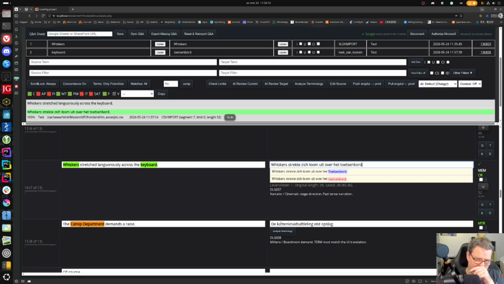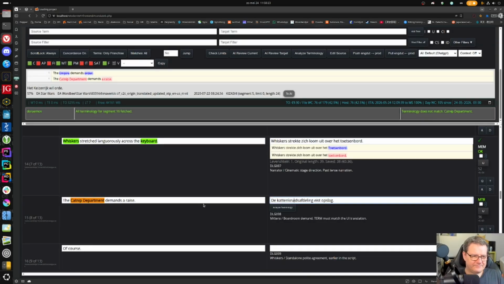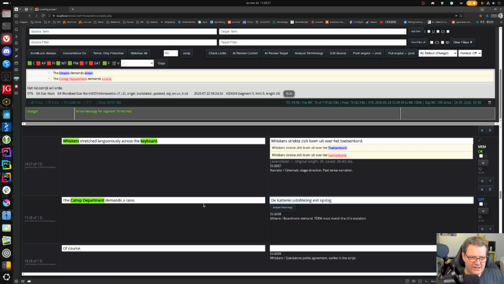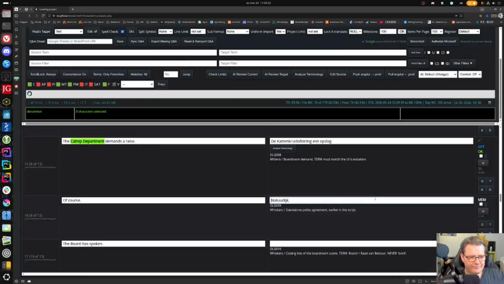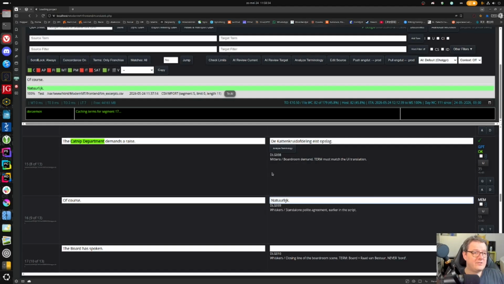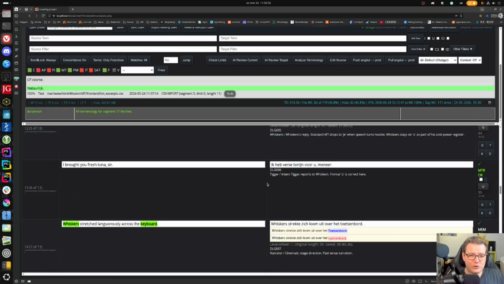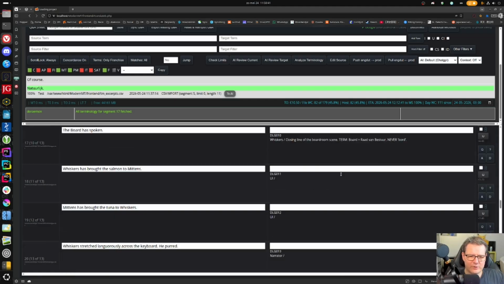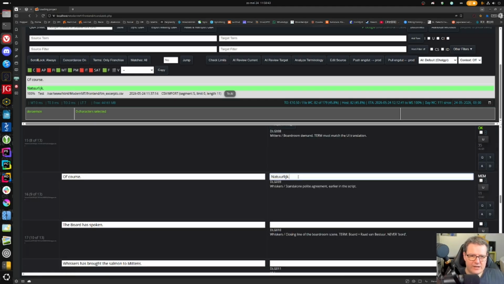Good. This is a 100% match straight from the memory, which we imported today. Next. ChatGPT. De kattenkruidafdeling eist opslag. This is correct. Nothing needs to be changed. There is a match from the memory, which is actually the one that was used to come up with this patched match here. Do you remember? So we can just use the translation as is. It's a 100% match from the memory.